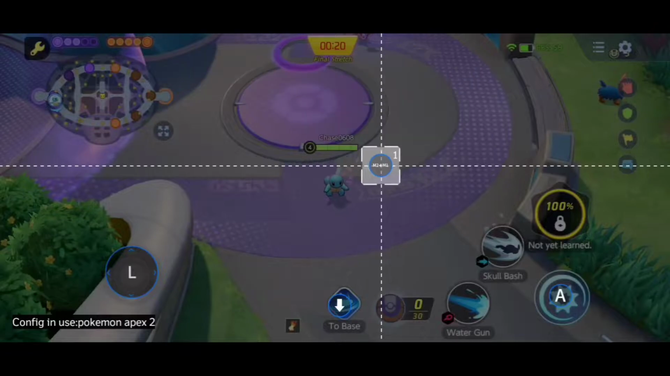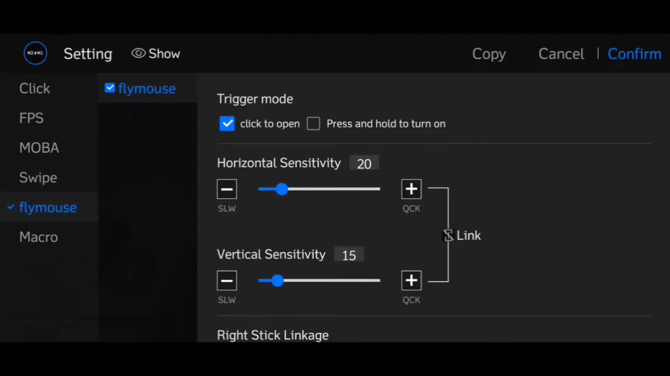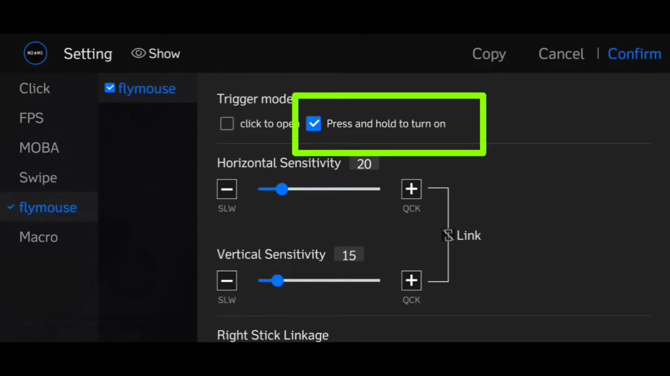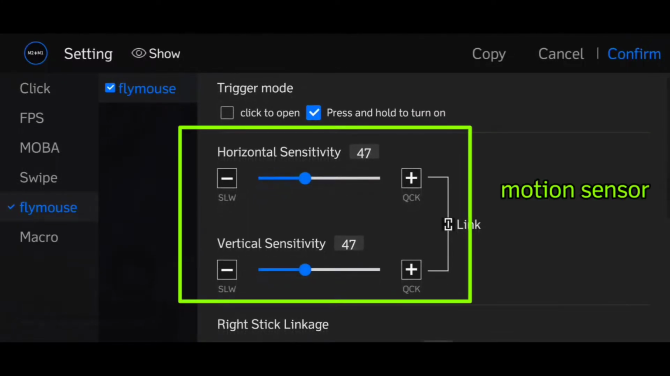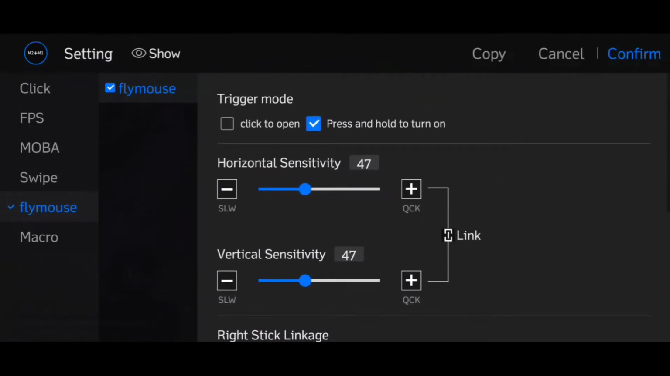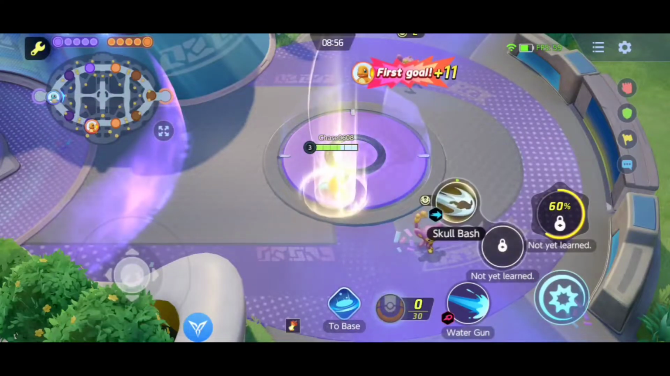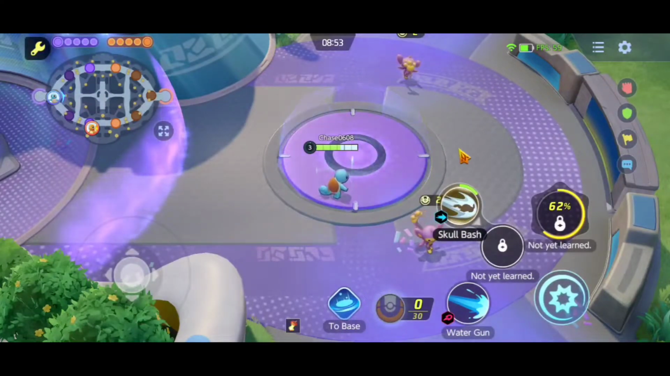So let's make the cursor for this, or fly mouse. It's fly mouse. The press and hold to turn on, I always choose this one. By the way, this is the motion sensitivity for the motion sensor, and this is the sensitivity for the right stick. So I choose this one, press and hold. So what it does is like this. If I press and hold M1 and M2, the cursor will appear, and you can use the motion sensor or the right stick to control the cursor or fly mouse.